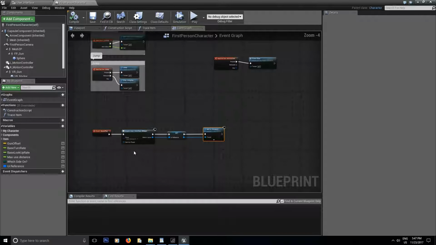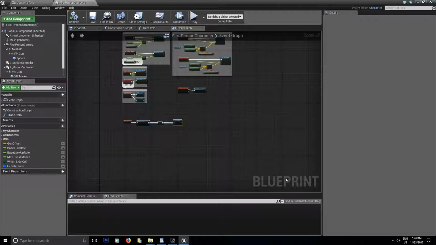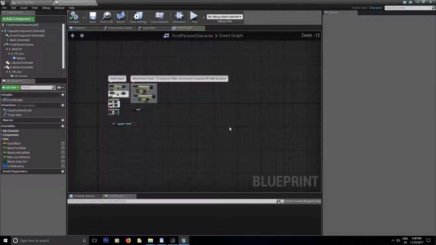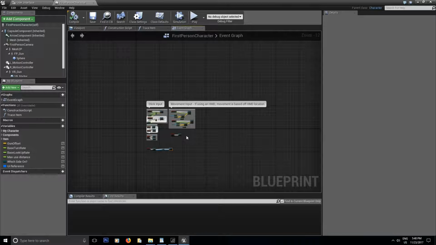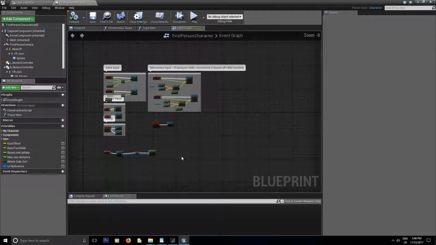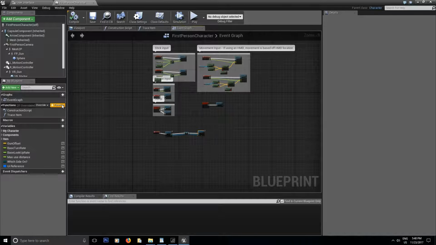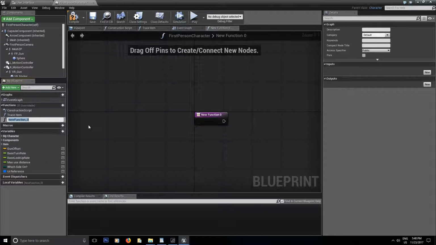Now, to make my health system, I'm going to create a new function. I could make it inside the event graph, but if you start building all your programs in here, it's going to become very crowded and hard to come back to when you haven't worked on it in a long time. So to make it easier, I prefer to put it inside a function. The only reason I wouldn't put it inside a function is if you need to use the delay node. You won't be able to put delays inside a function. Keep that in mind.